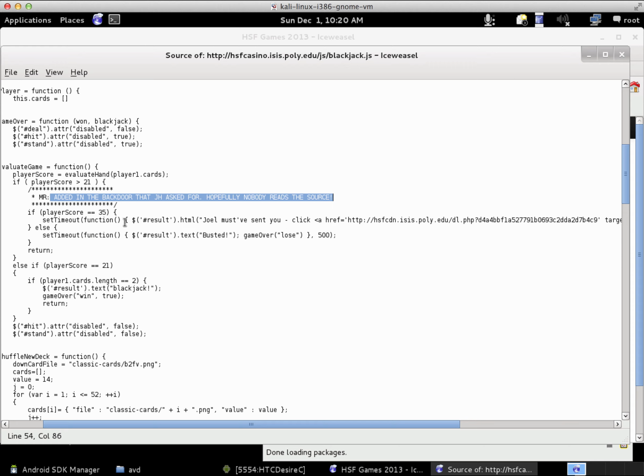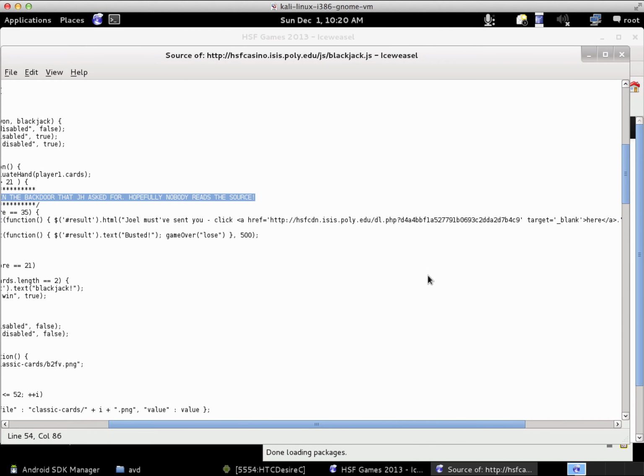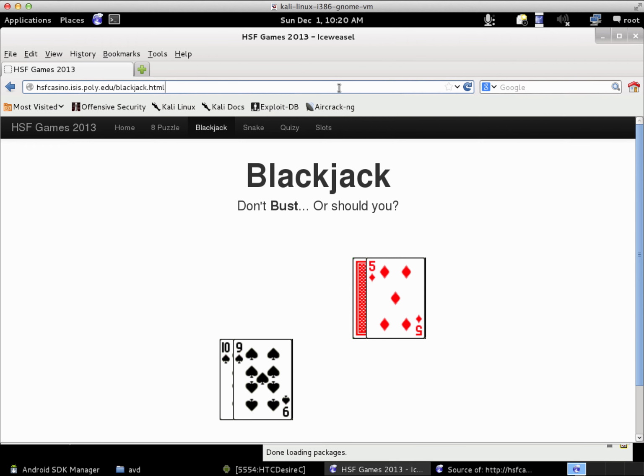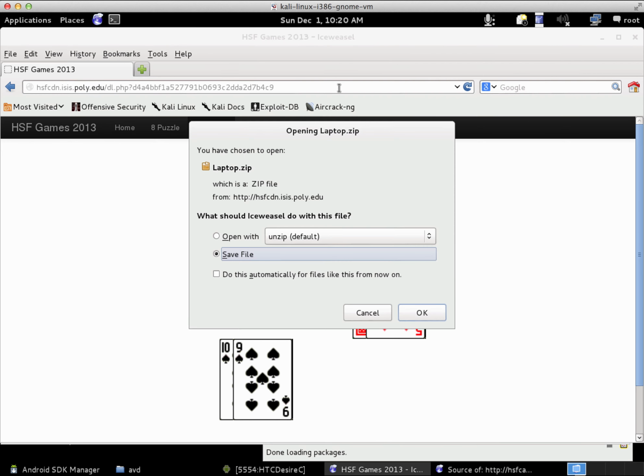So we receive a string that says Joel must have sent you. Click this URL and it continues the game. So we're going to continue to this URL. Again, downloading it in a virtual machine, just because we do not know what it is yet, so we're going to copy it. We're going to paste it. So we see it's a laptop.zip. We're going to commence with the download.